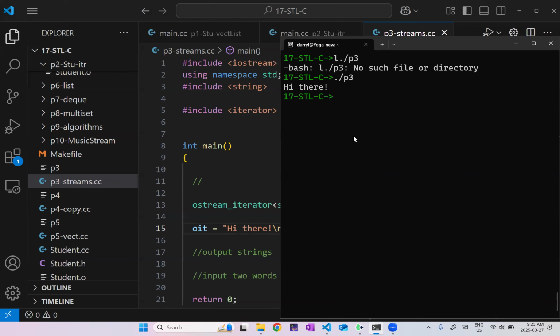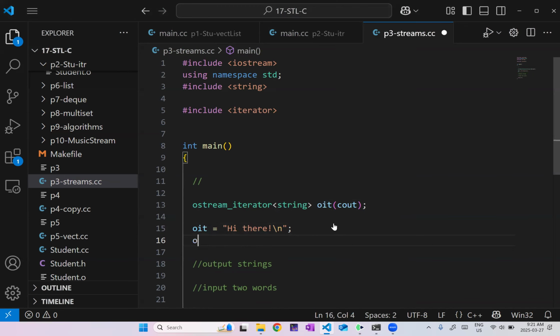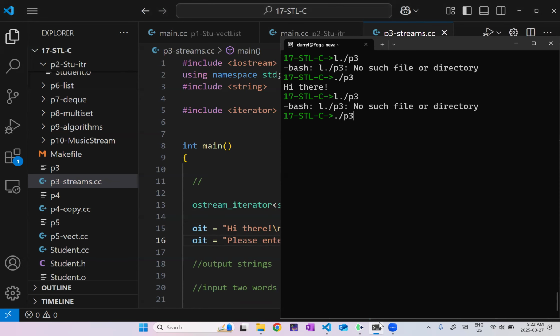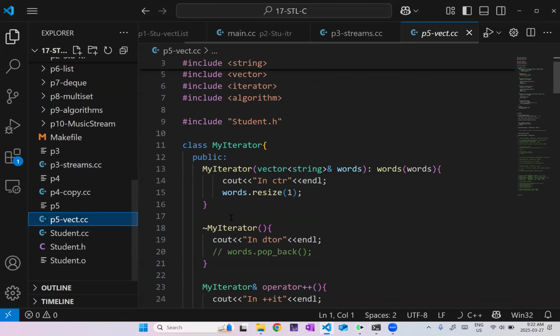Hi there. Okay, so I took this string literal, and I assigned it to this iterator, and it printed out hi there to the screen. All right, great. Let's try that again. Equals "Please enter 2 words." Yeah, we don't need a new line there. Okay, let me just fix this.